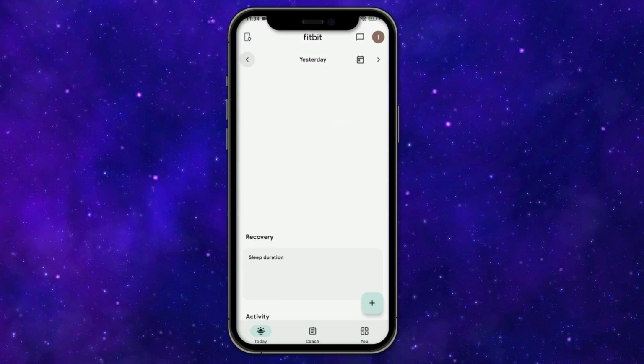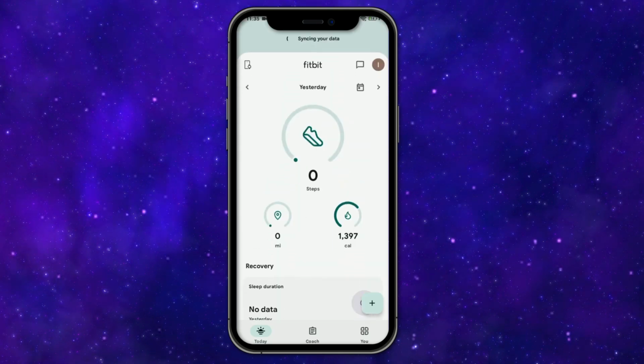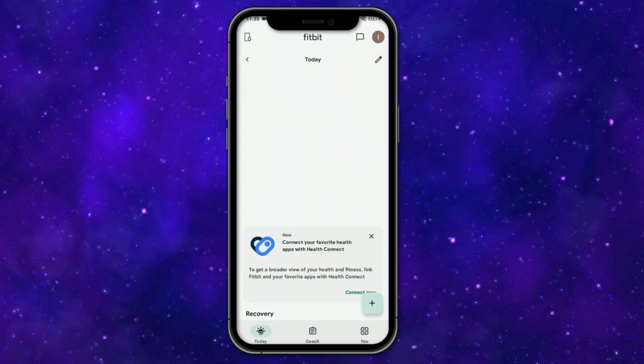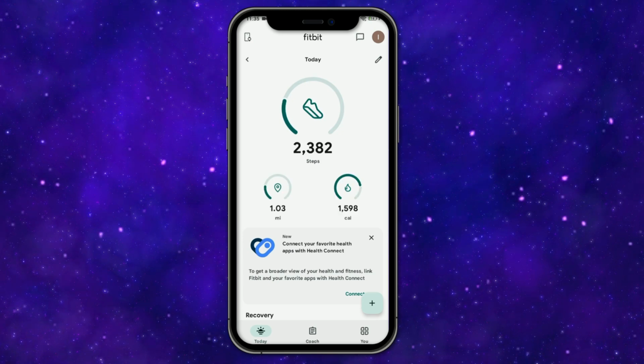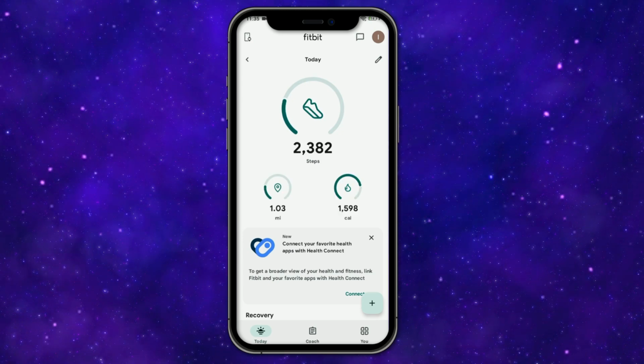How to move Fitbit account to Google account. You must move your Fitbit account to a Google account before February 2, 2026, or you'll lose access.